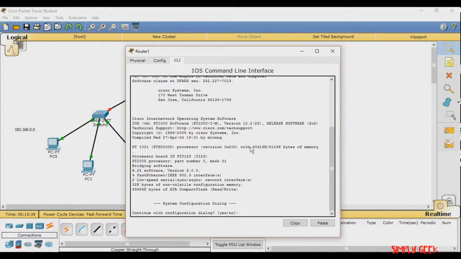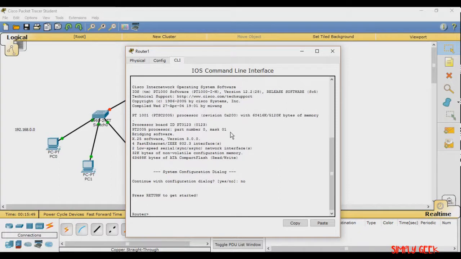It will open up a command line interface. So it is here where we will configure the router. Okay, just press no. Okay, so there are three different modes in this router. As you can see, it says router and there's a greater than symbol. So this is a basic mode. It's called user mode.